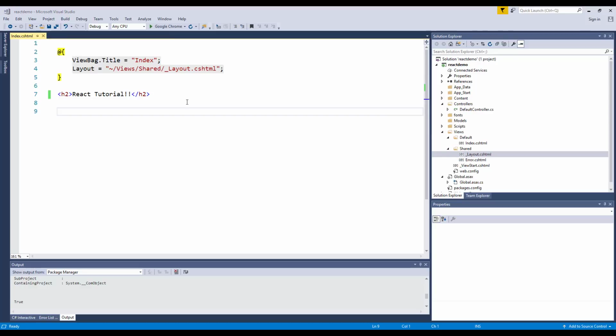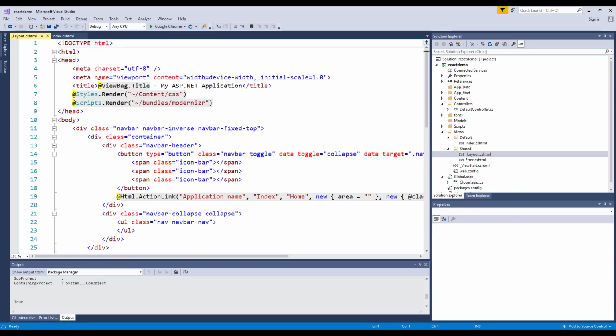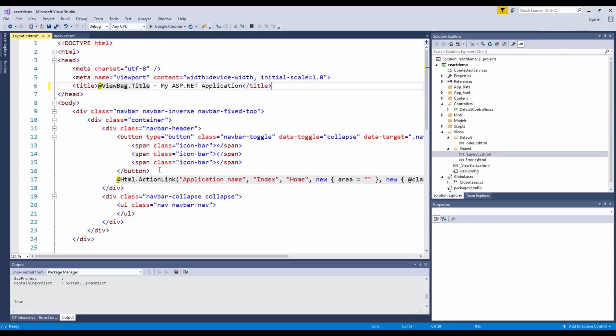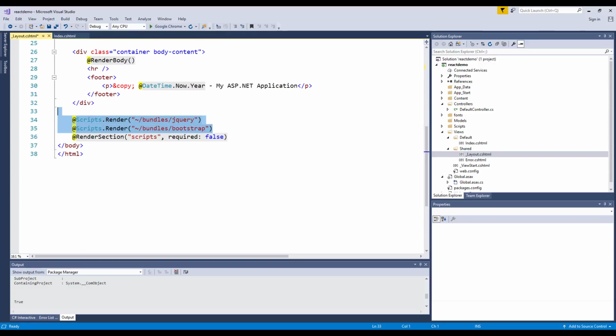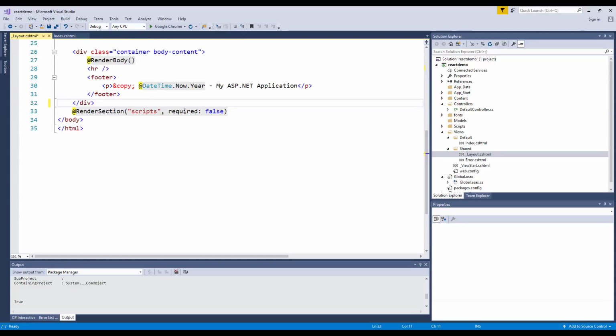All right, what I want to do though is customize this layout file. So inside shared, the layout, we're going to go ahead and take out some of the stuff that I don't want in the project right now. Taking out those two lines. Down here, I'm going to go ahead and get rid of this stuff here. We do want this render section down here, so I do want to keep that.